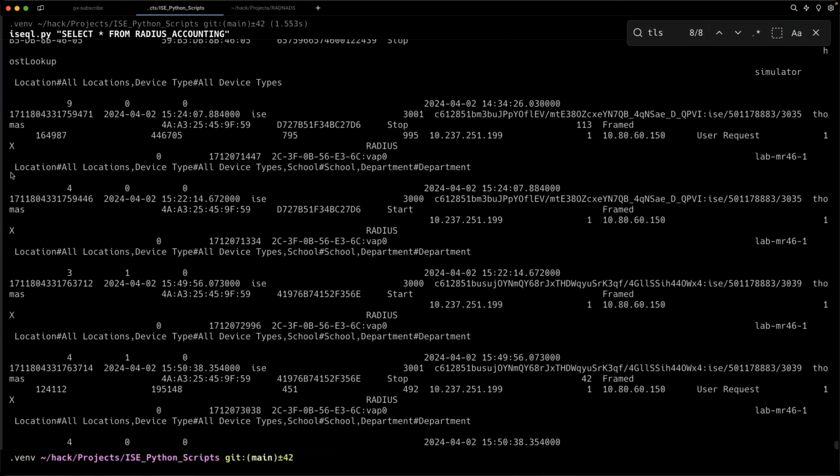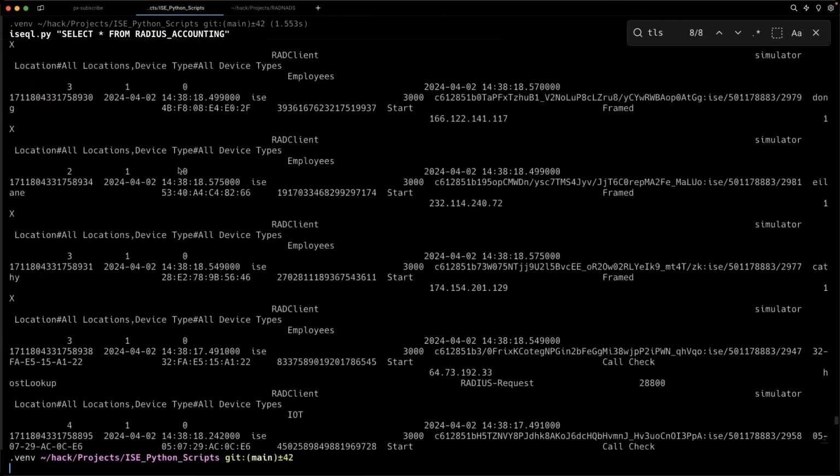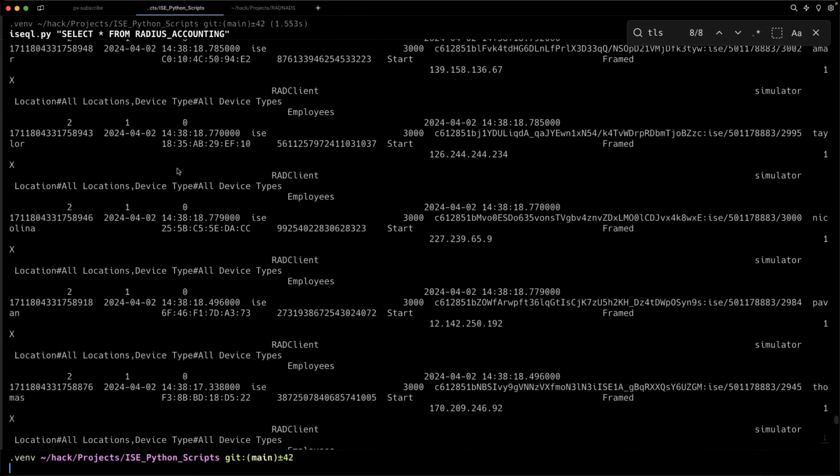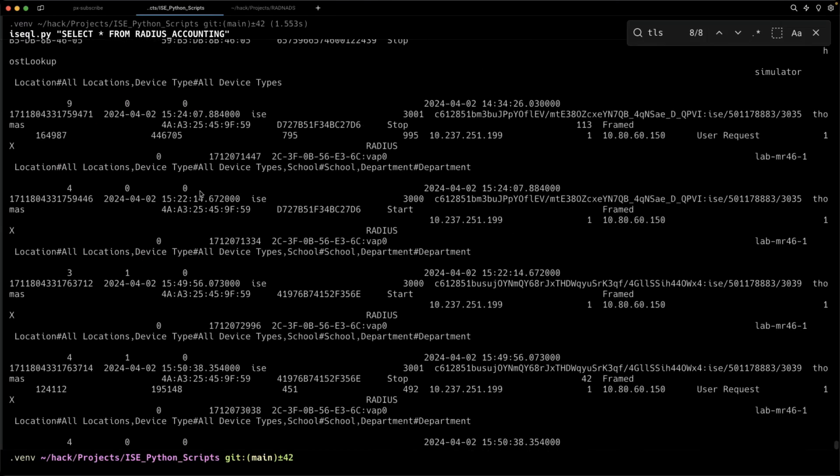Okay, so look at all the data coming through, and I know it's not very pretty. There's a lot of data out there, but we got a lot of authentications, right? Accounting data. So you can see tons of data coming back from this. So this is where you're going to want to run some different queries.